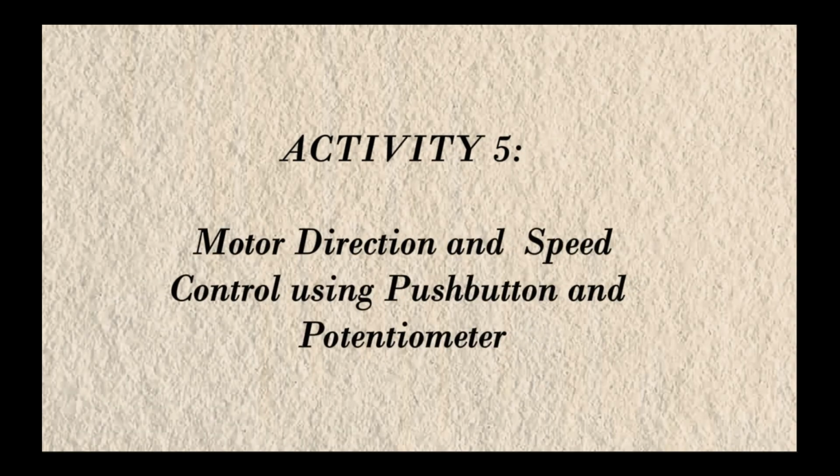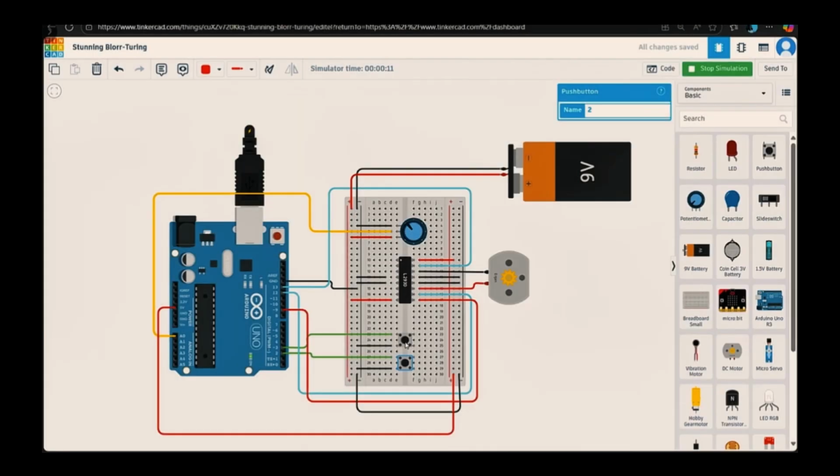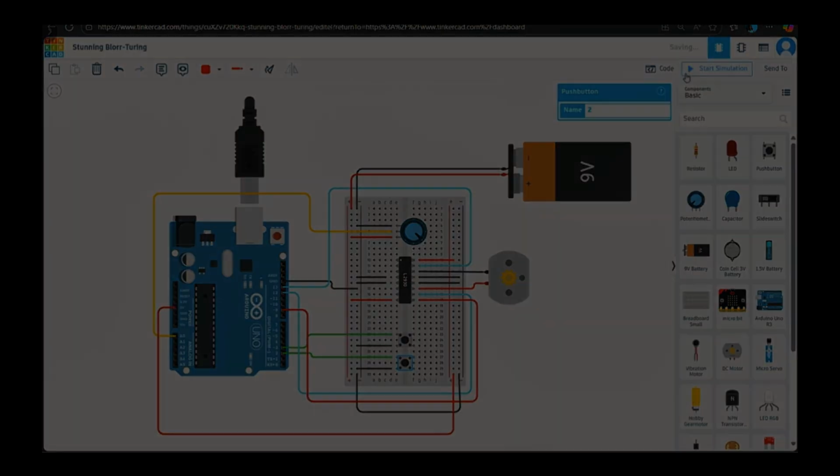Activity 5. Motor direction and speed control using push button and potentiometer. In this activity, the motor direction and speed were controlled using a push button and potentiometer. Challenges: unstable motor movements. Solution: fixed wirings in a dead zone.